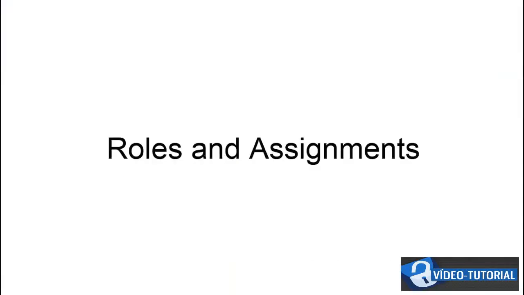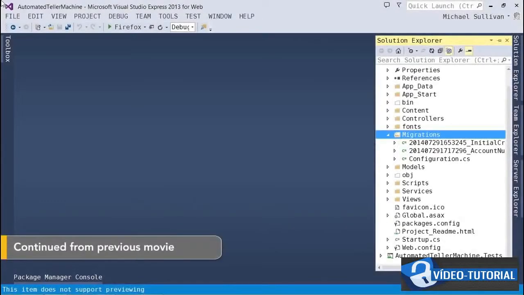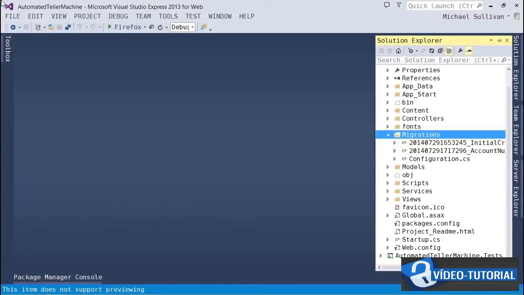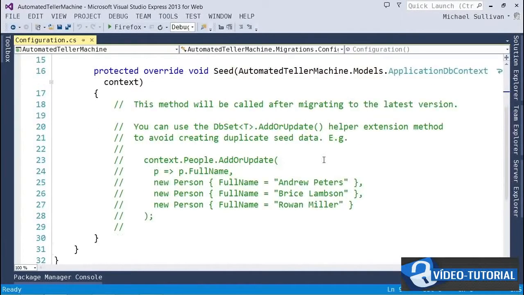Continuing where we left off in the last video, let's talk about some quick ways to get some roles set up in your database and assigned to users so that we can test our admin functionality. An easy way to get some roles and user role assignments into your development database is to use the code first migration Seed method in the Configuration class in the Migrations folder. Conveniently, this method is supplied with an instance of ApplicationDbContext, so that we can easily create an admin user and an admin role and assign the user to that role.